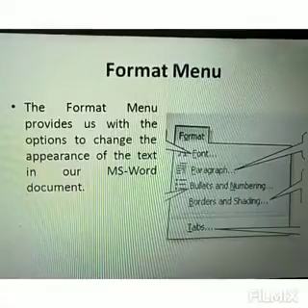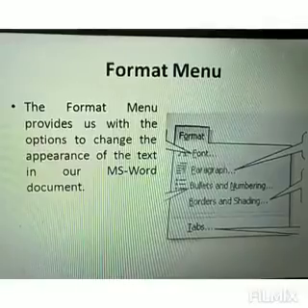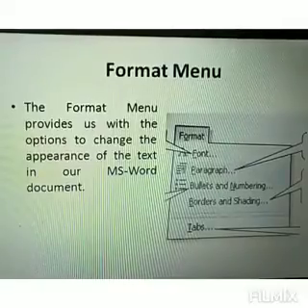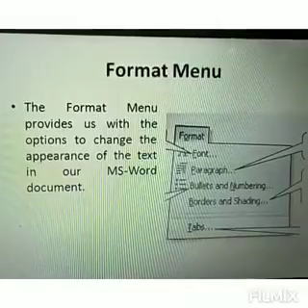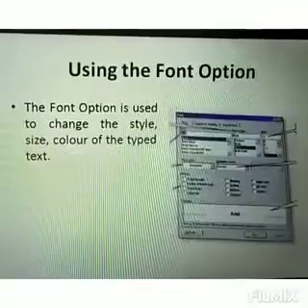Bullets and numbering option helps to set the style in which pointer text is typed. Borders and shading option helps to give a border of different style, width and color to the text. And tabs option helps to set the distance to be left between words when the tab key is pressed.